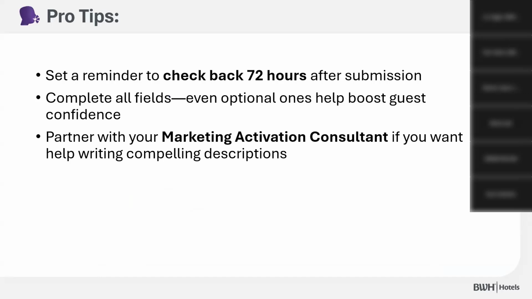Again, some pro tips here. Set a reminder to check back on these about 72 hours after you submit them. That way you don't forget it, and that when something is completed, you know it's done and you know it's been updated. Complete all the fields. Even the optional ones are going to help boost that guest confidence in your hotel. So as you go through, anything that you see blank or blue, definitely take care of it. Get it updated. And if you need some help, we have a fantastic marketing activation team that will be glad to help answer any questions and help you with some of those content questions that you're struggling with, including helping write some of the descriptions.